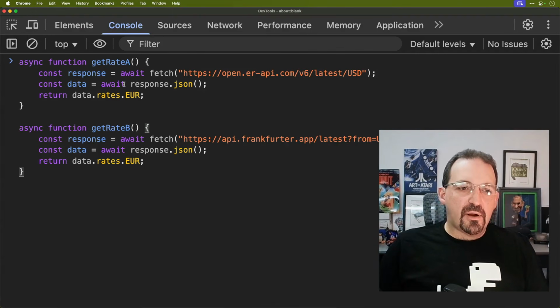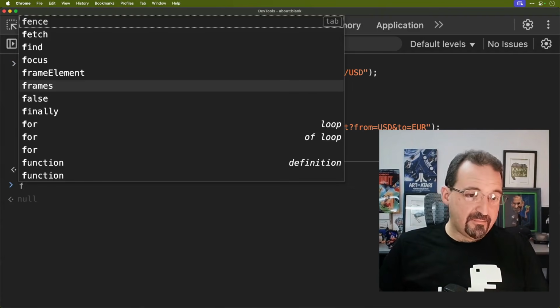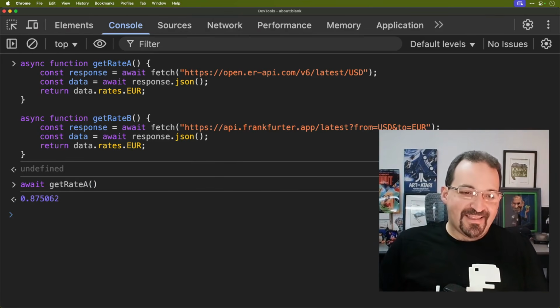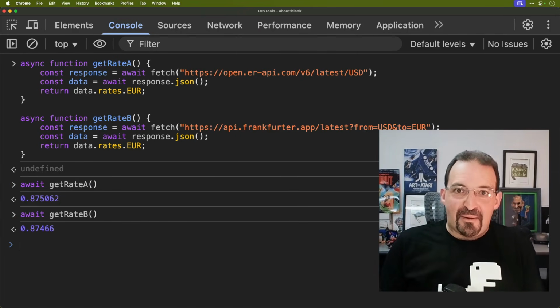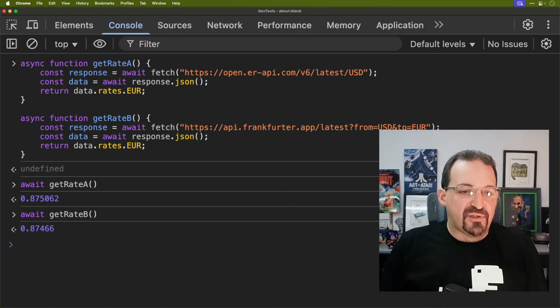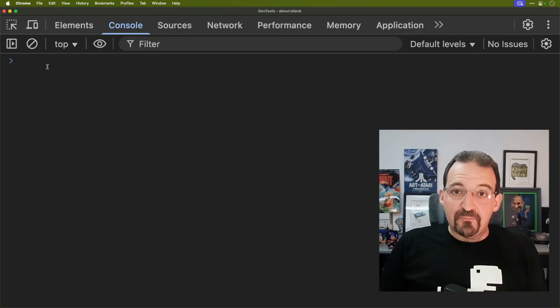So in the browser, I will paste these two functions. Now I can call them and I can wait for them if I want to. Get rate A is giving me the number, and get rate B is giving me a similar but different number, from two different providers. The data is coming from different sources. So let's try different APIs that we have available to execute multiple promises in parallel.